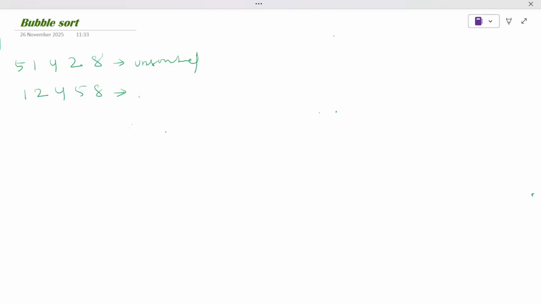To convert this unsorted array to a sorted array, we have different algorithms. One of the simplest ways to do it is bubble sort. Why is this called bubble sort? If you imagine bubbles in the water, what happens? The lighter bubbles slowly rise to the top, right? Similarly, in bubble sort, the largest element slowly moves toward the end, just like the bubbles rising.